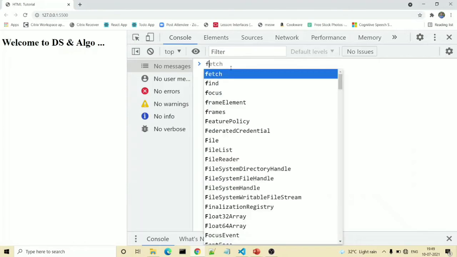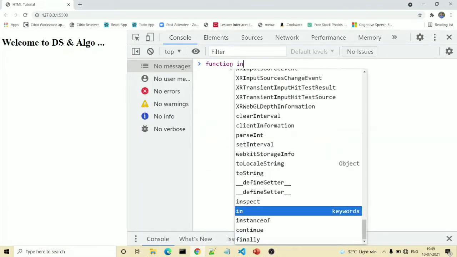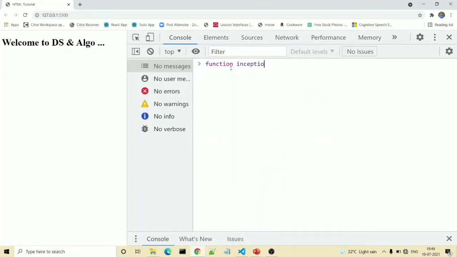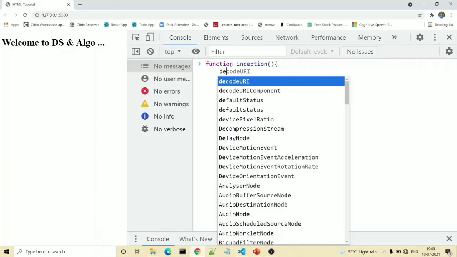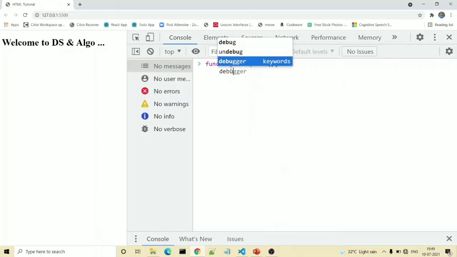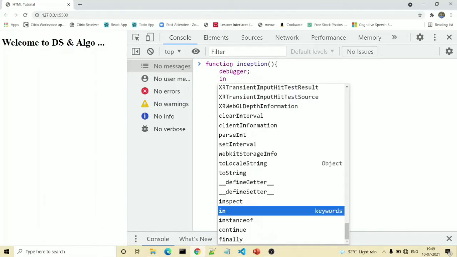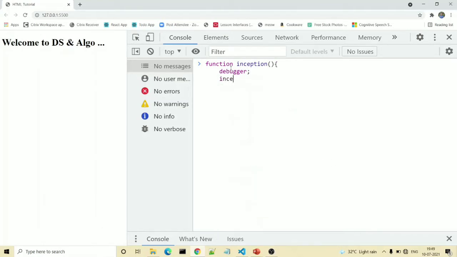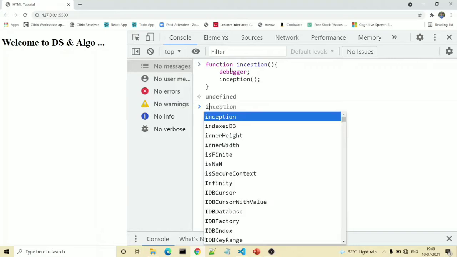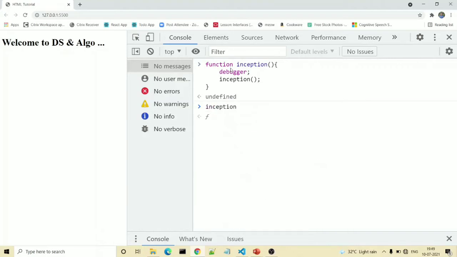Here, I will write my function named inception. Inside that, I will write debugger, to debug the thing and see the result. And then I will call the same function again, inception. Closing the function, and then I will call this particular function.